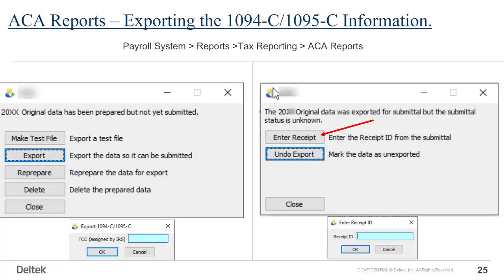And just like with the test file, a 1094C manifest file and a 1094C request file will generate and be sent to your clipboard in ComputerEase, which you will want to save and upload to the ACA Information Return System. Once the files have been submitted, you'll click on Enter Receipt. You'll then enter the receipt ID that was given to you upon submission and click OK. Make sure you enter the receipt ID exactly as it was given.